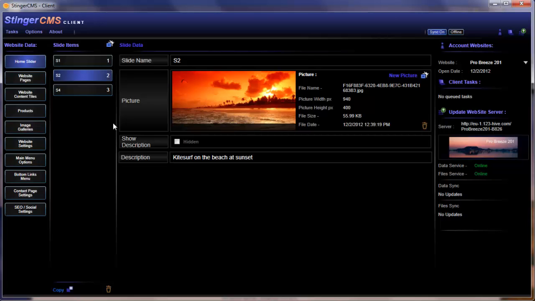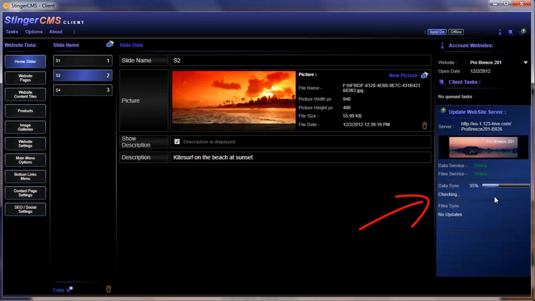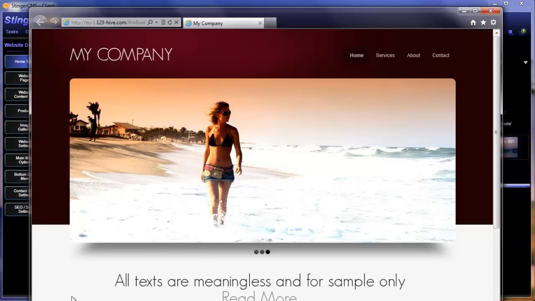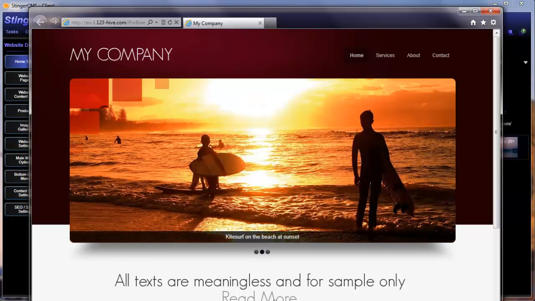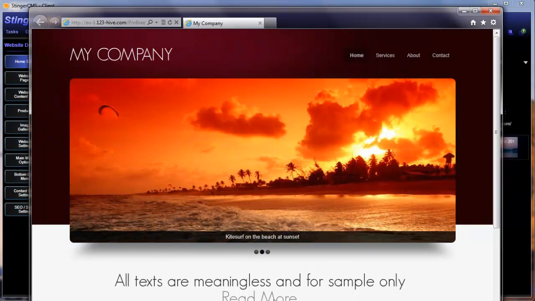Now, to commit the changes, I will move the cursor to another field or item. We wait a few seconds for the data to be updated on the server. You can see this update progress in the right side of the screen. These updates are running constantly in the background every 10 seconds. Now, if we go back to our website and hit F5 to refresh its content, we can see that the second slide is displaying with the added description.